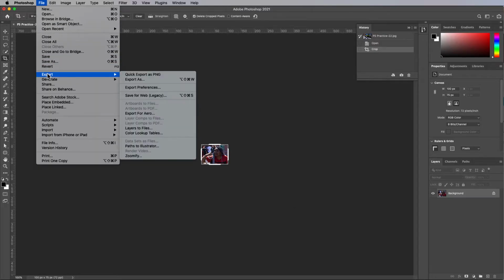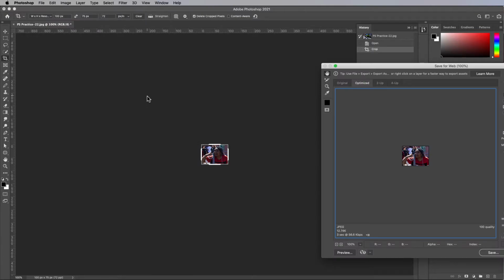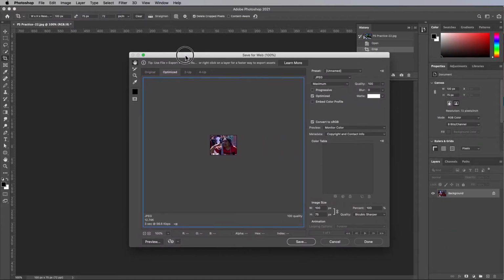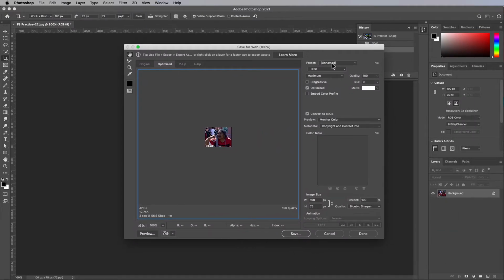File, export. Now typically thumbnails, I don't want them as PNGs, I want them as a JPEG. So you have to go File, Save for Web, Legacy. You get this little window here, and right up here you want preset. You want the preset to be JPEG high. Okay, JPEG high, and you can see the preview here, 100 by 75. Hit save.